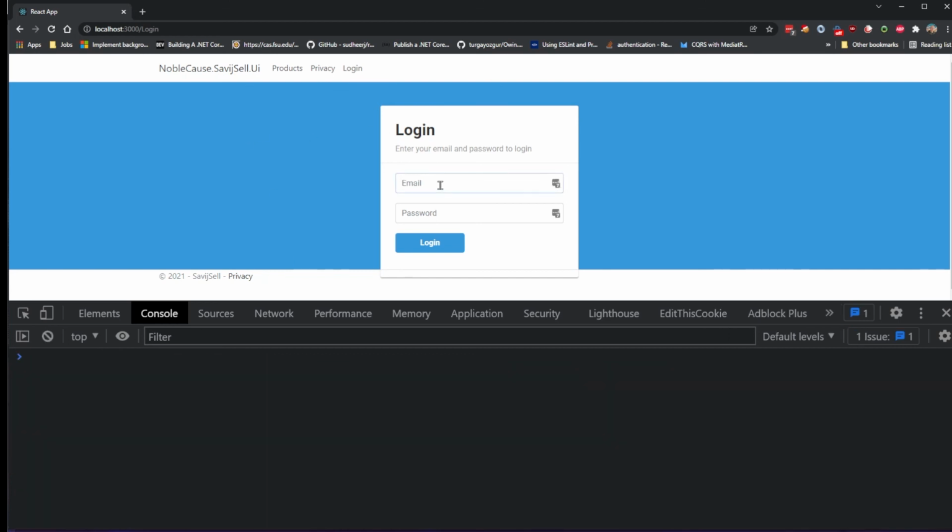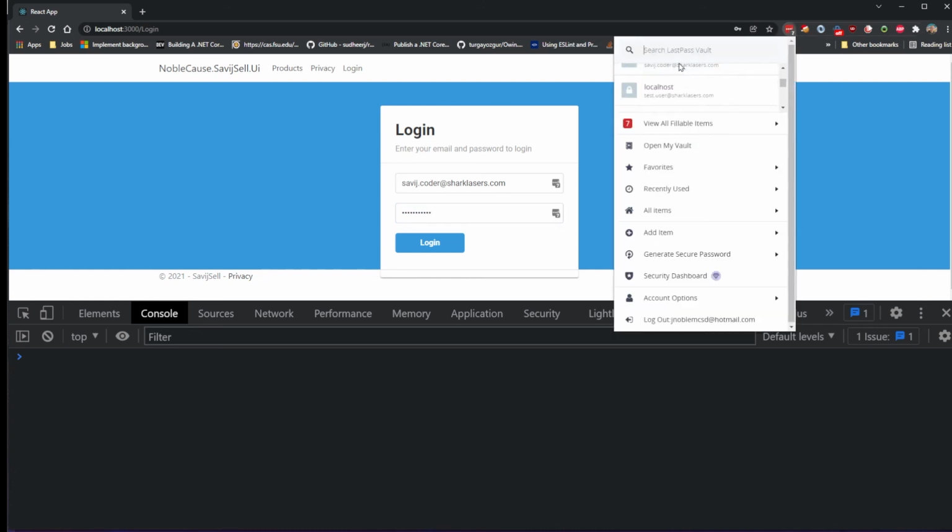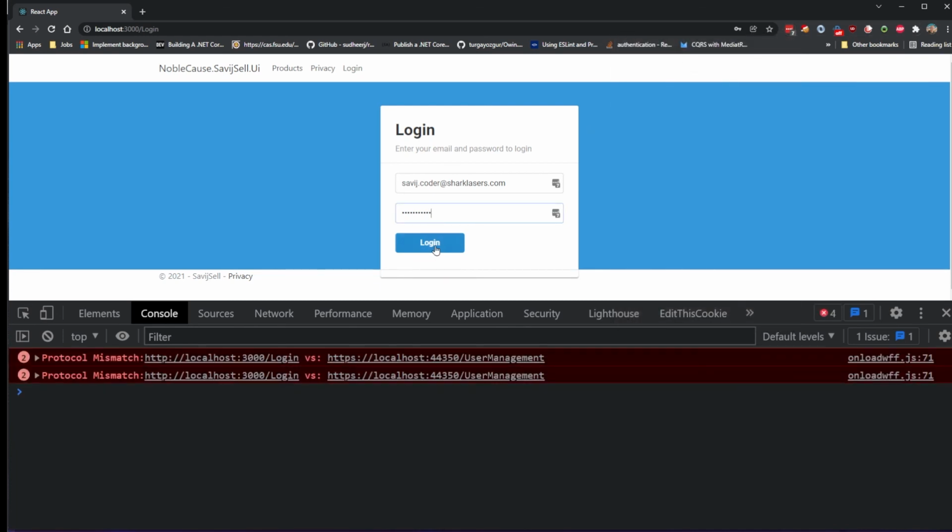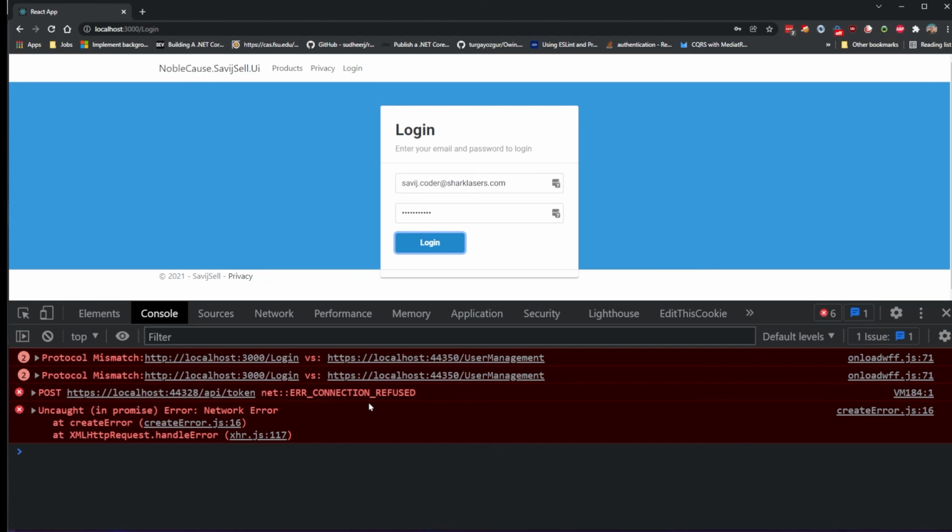All right, but first what I want to do is savage.coder at sharklasers.com, and then our password 123 is our password. Let me grab that from here just to make sure I got it right. Okay, and then I'm going to hit login, and we got an error, connection refused.